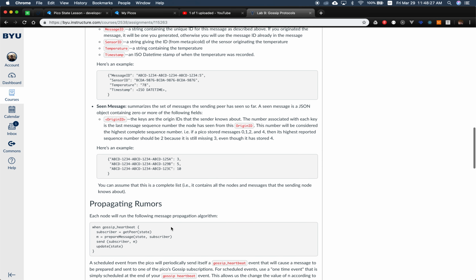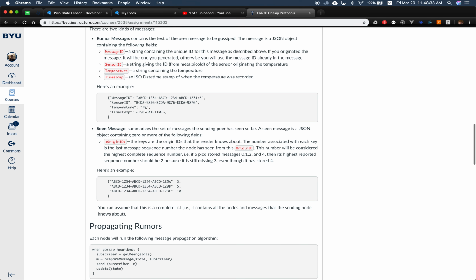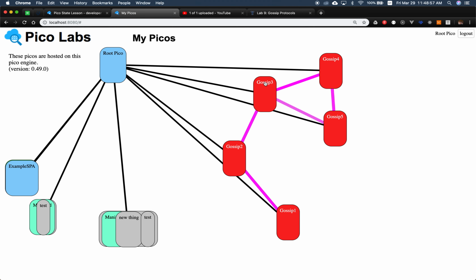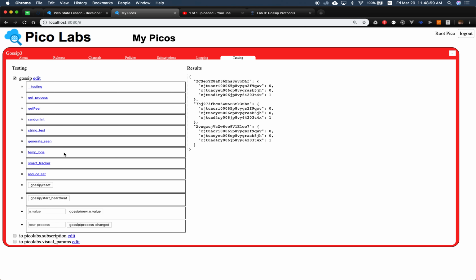Okay. Now, prepare message, however, or excuse me, seen message is the second type of message you could send. This is going to be different from a rumor message because you're not actually sending a specific rumor to them. You're not sending this data structure to them. Instead, you're going to send essentially a summary of your own logs. And this is how you keep other people's smart tracker variable up to date.